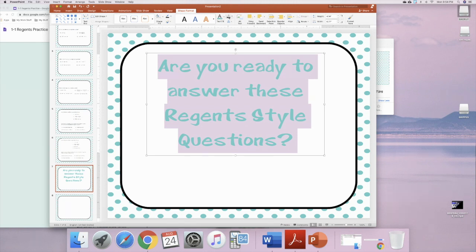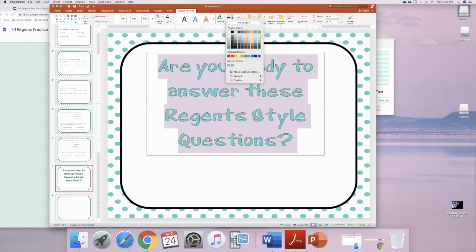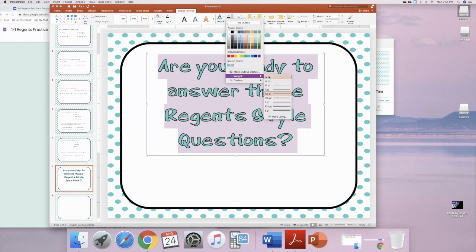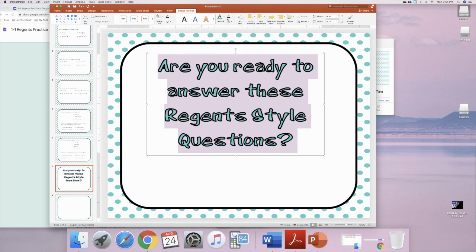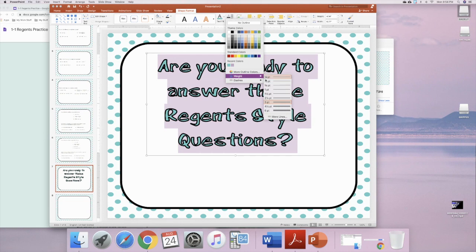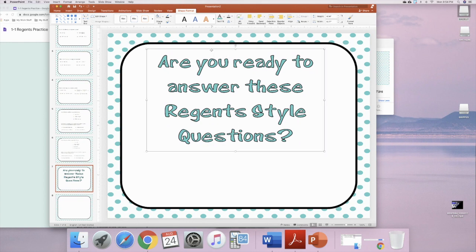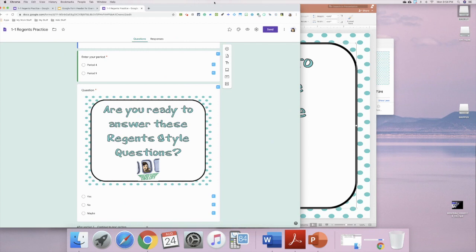So right here, I have a text outline. I'm going to outline it, and I'm going to make its weight thicker. So I usually play around with this until I'm like, oh wow, this one looks good. So again, to your liking. That one looks like something I would choose. I have my question. I'm gonna insert my favorite thing of all, my Bitmoji.